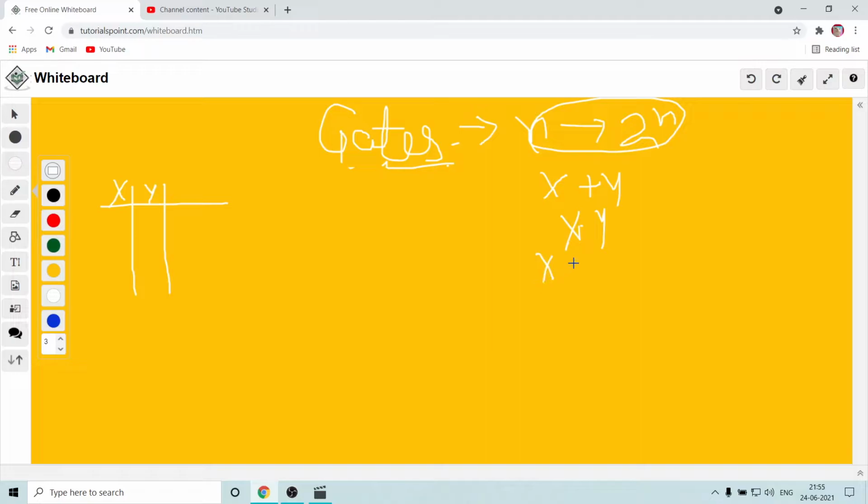Now, what is the symbol for the exclusive OR gate? It is a plus with a circle around it. Another thing you have to remember is that the symbol for the exclusive OR gate is a plus sign with a circle.